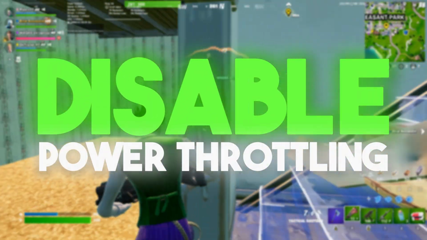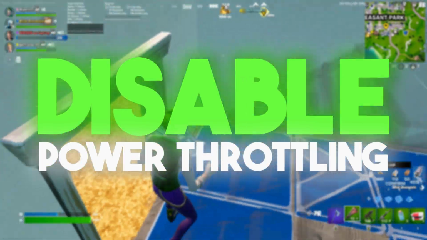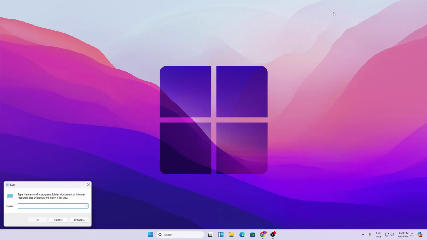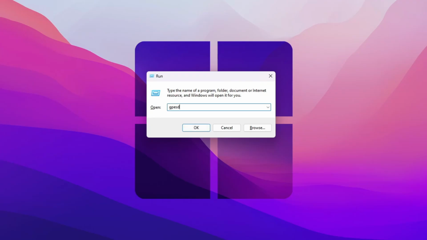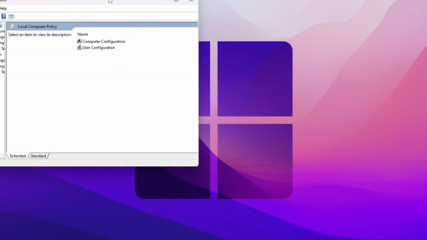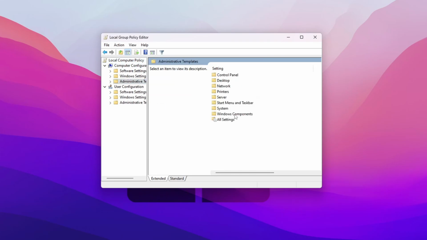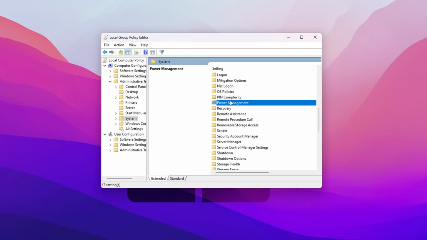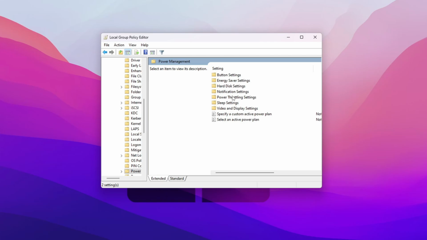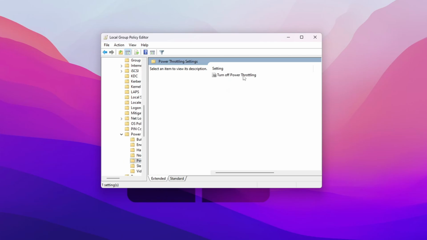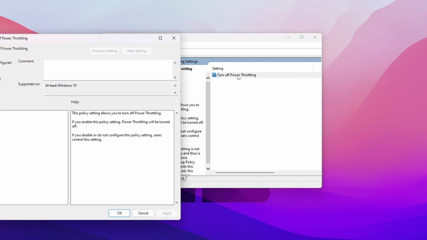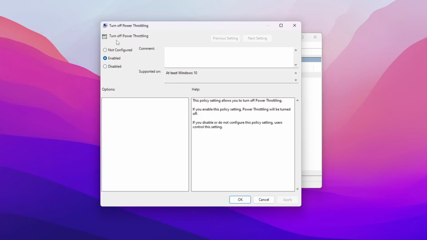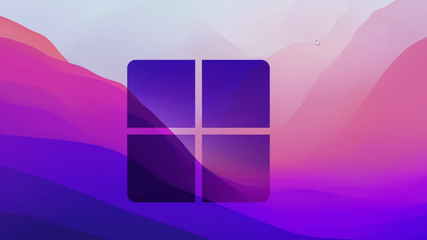Now in the next step, we are going to disable the power throttling that is also limiting the performance of our GPU. So guys, press Windows R together on your keyboard, type gpedit.msc and press enter. Now go to computer configuration, administrative templates, Windows components. Now you need to go to the system folder. Now scroll down and find the power management folder. Inside you will find the power throttling settings. Inside this folder, you will find turn off power throttling. Simply double tap here, and now from here you need to enable the setting for turning off the power throttling on your PC. Now hit apply, click OK, and close this window. Now you need to restart your PC one time for all the changes to take effect.